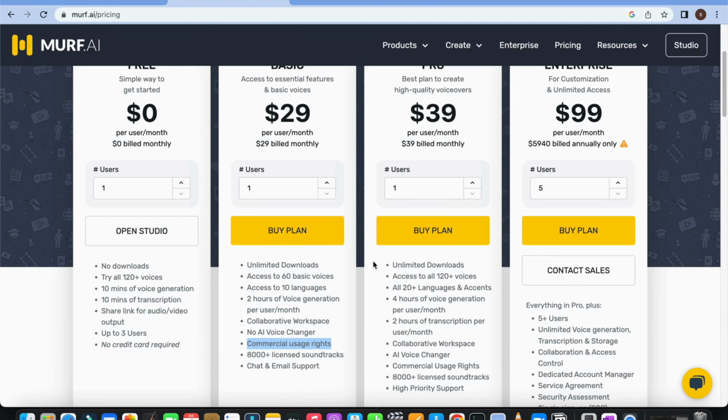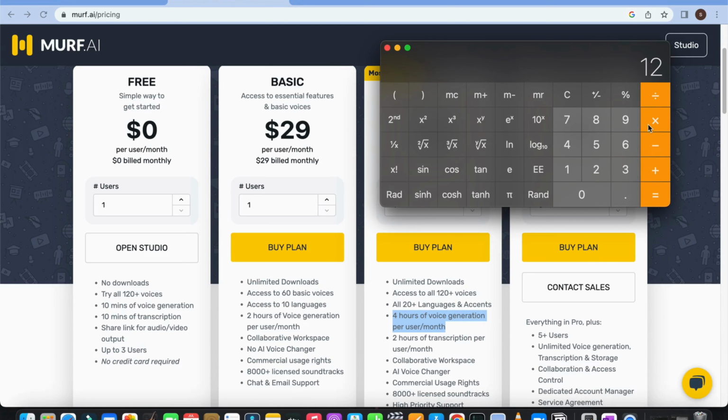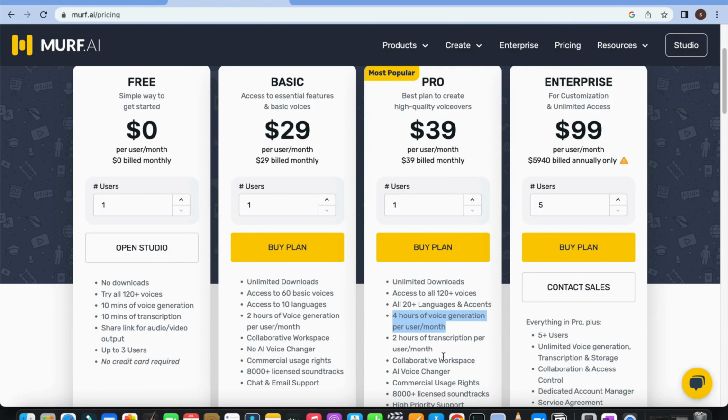They have also got the pro one. If you need to use it frequently, you have a lot of work to do, you have to create lots of voiceovers, you can go with the pro one. Pro also has unlimited downloads, access to 120 plus voices, 20 plus languages, 4 hours of voice generation. So you can create up to 24 videos if your video length averages 10 minutes.